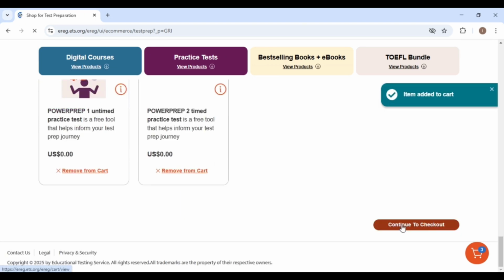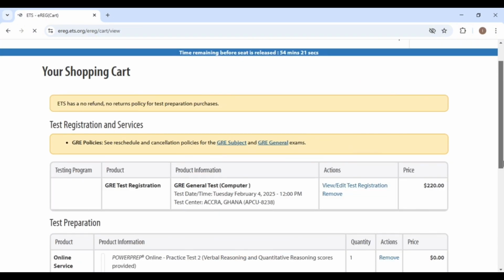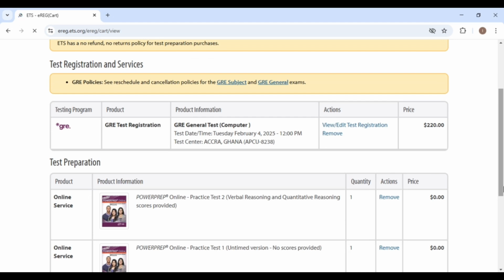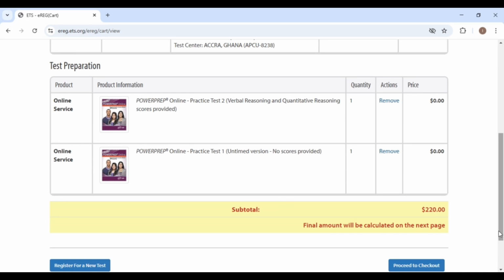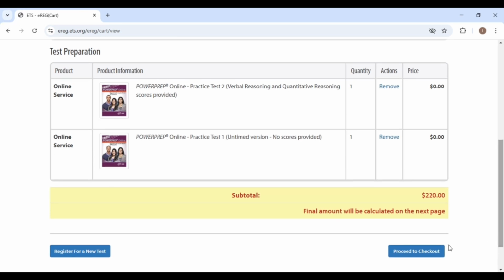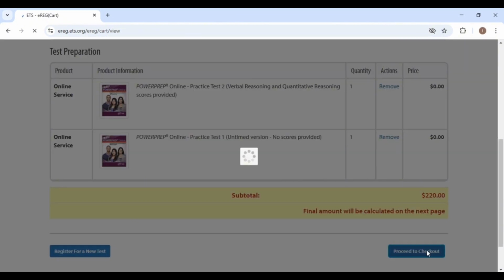When you click on continue to checkout, you are waiting for the next interface. All right, so it brings you to this particular page where you see your registration details and everything. Now at this point, you will see the price over here, which is $220, and then the test preparation materials that you shopped for, you see them here. Now you click on proceed to checkout. So we are waiting for the next interface to load.